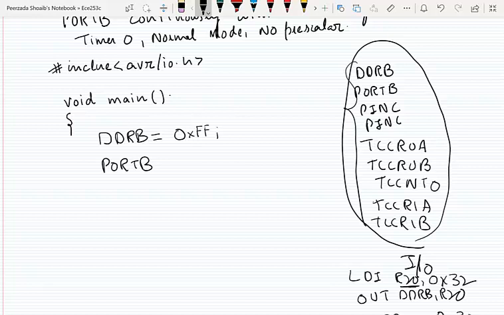Port B equal to, for example, I will send this data 0x05. That means I am sending 00000101. Then I have to incorporate delay. I will call a function that I will define later. I will call that function timer 0 delay. I can give any name to this function.